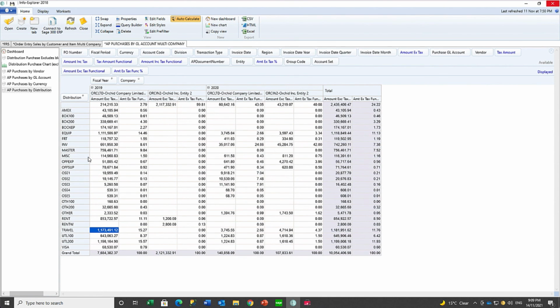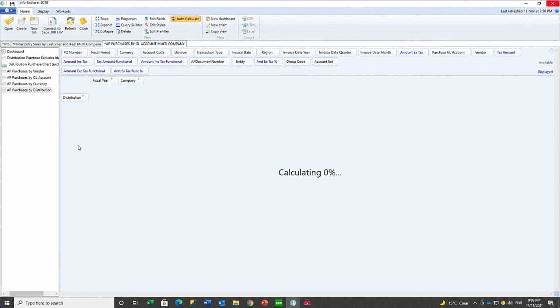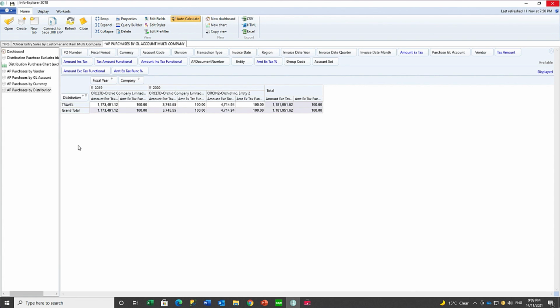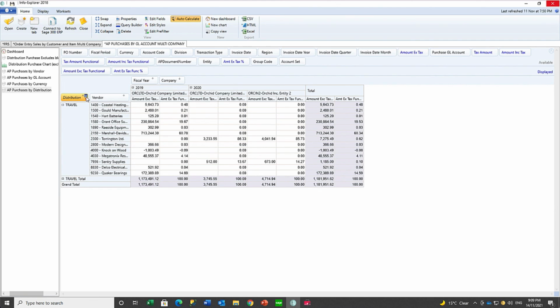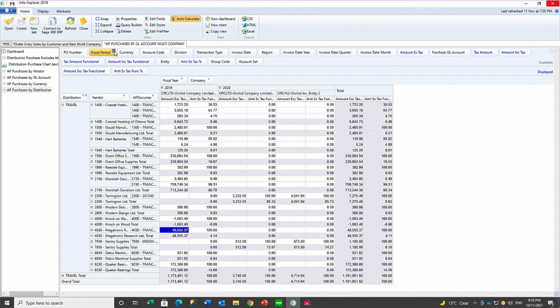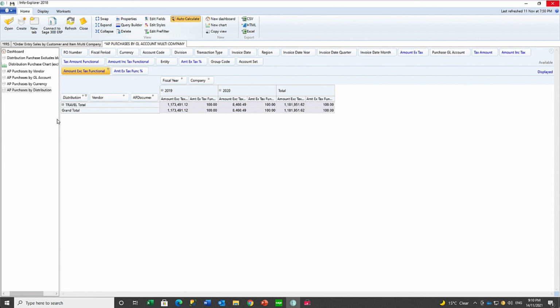But you can also, let's just filter and look only at our travel distribution. I'm just trying to make the view a bit smaller. And let's drag down the vendor code so we can see which vendors these are. And in this cube, one of the dimensions is the AP document number. So we could drag that down too. So we could see which amounts, which invoices were posted against the vendors. I'll just collapse this to make it a little bit simpler to look at.